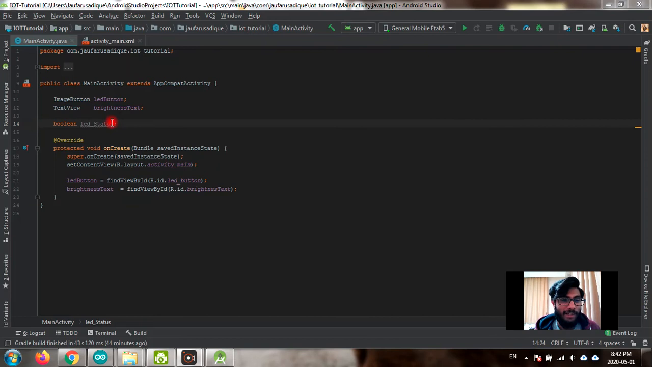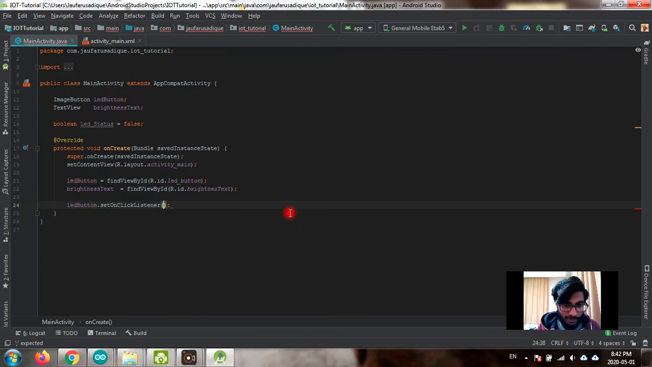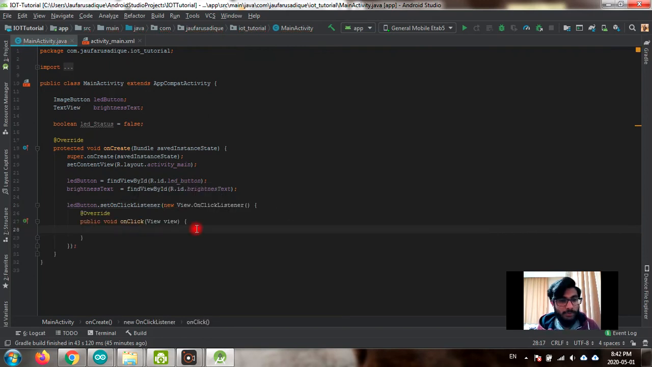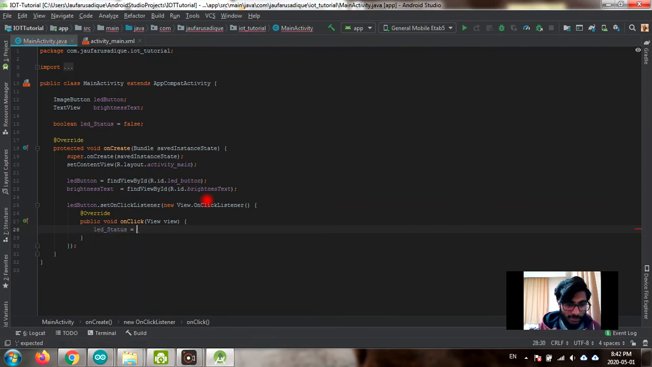Okay, I'm back. Right, boolean LED status. By default it will be false. And now what I'm gonna do is LED button dot set on click listener, new view dot on click listener. When it's clicked, LED status equals not LED status.